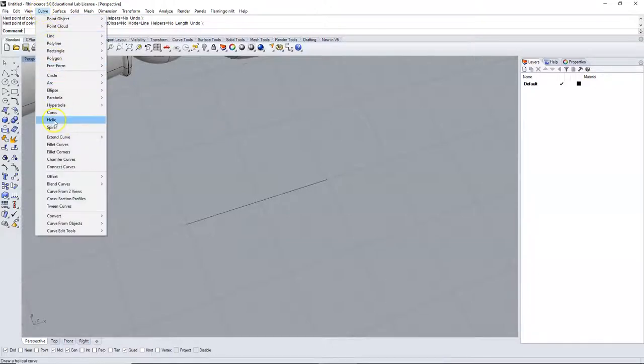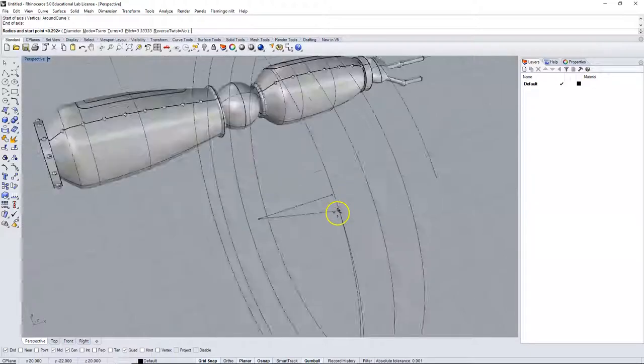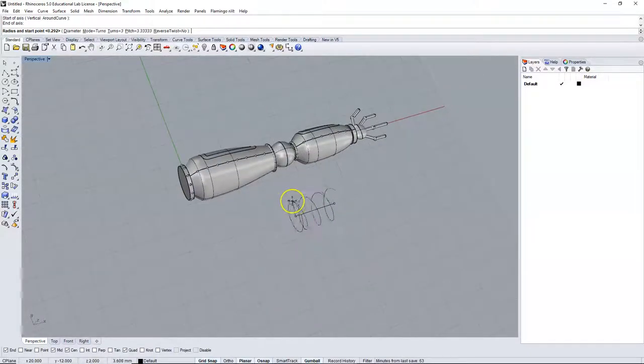I'll go to curve, select helix, and we'll look at some of the options. If we have an axis, we can define it by a start point and an end point, or if we have a curve, we could define it around a curve. I'll start by doing a straight axis. As I pull this out, you can see that our helix is starting to display. Right now we have 3 turns. You can count that by looking at the crests of our spring.